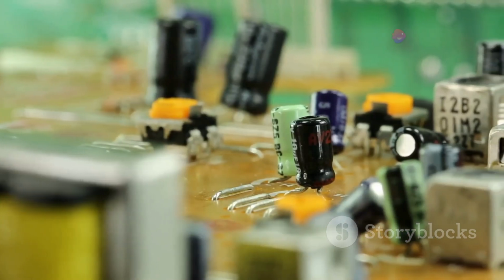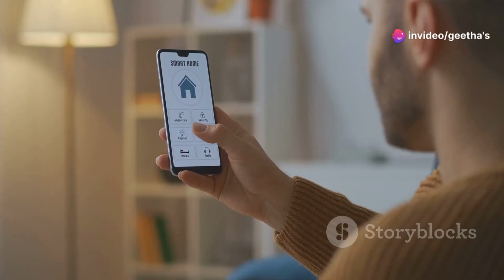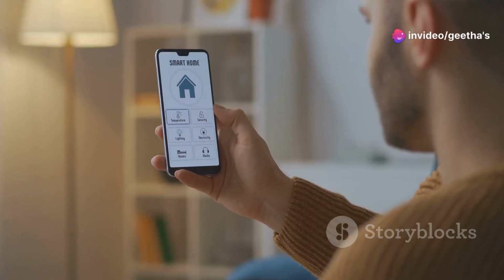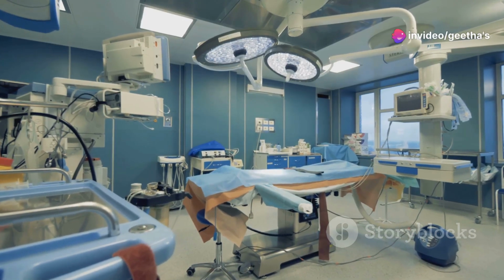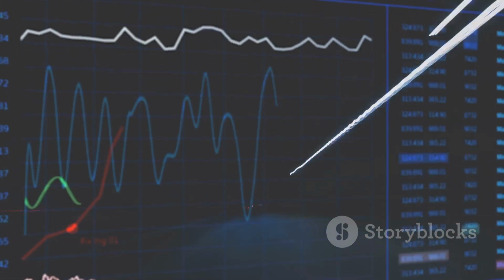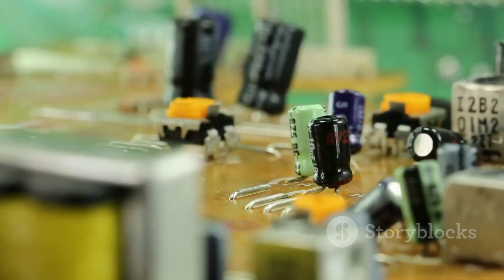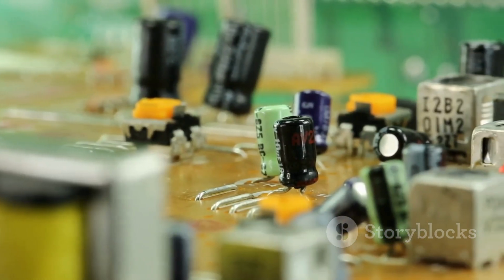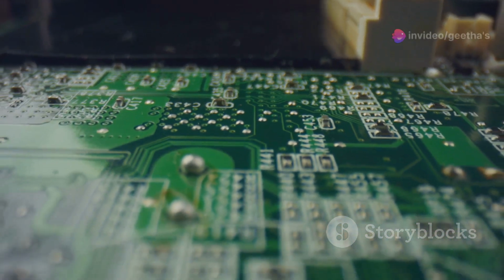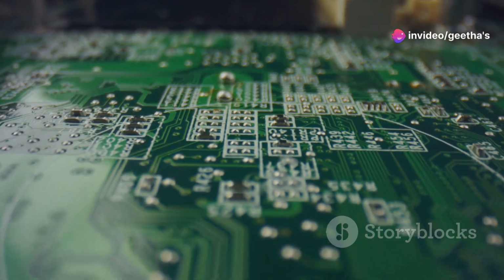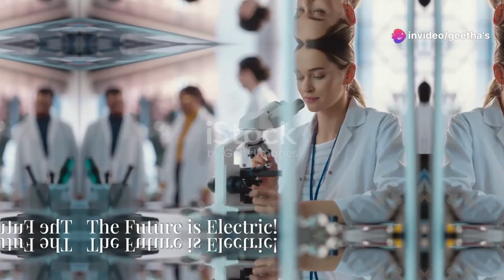And it's not just smartphones. Electronics are everywhere in our homes, cars, hospitals, and even in space. From life-saving medical equipment to self-driving cars, electronics are rapidly changing the world around us. The future holds even more exciting possibilities. But how did we get from simple circuits to these incredible technological marvels? Let's find out.